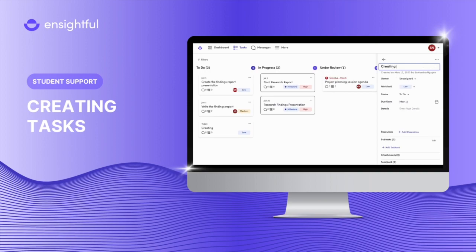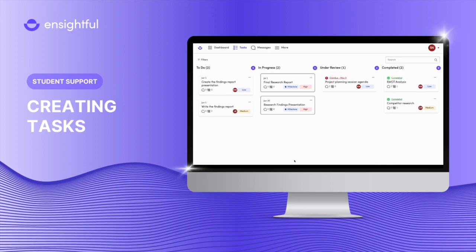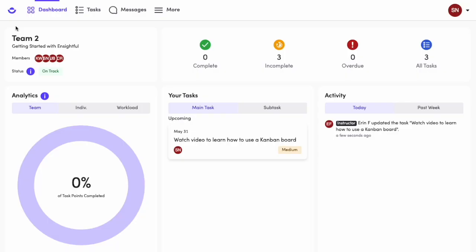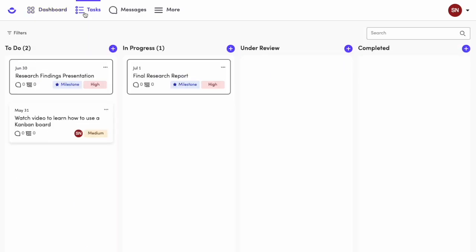Today I'm going to be showing you how to create an effective task board on Ensightful to keep your project running smoothly. Once you've logged into your account and selected your course from the dashboard, this will be the first page that you see. To access the task board, just click on the Tasks tab at the top of the page. Today I'll be walking you through creating your first task.